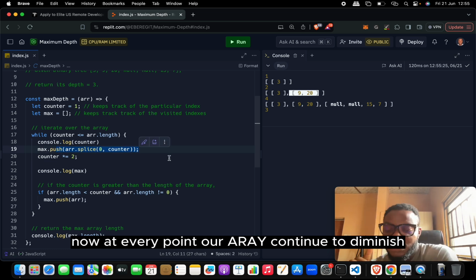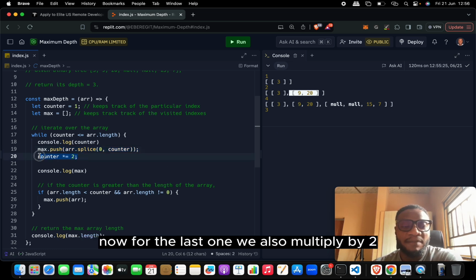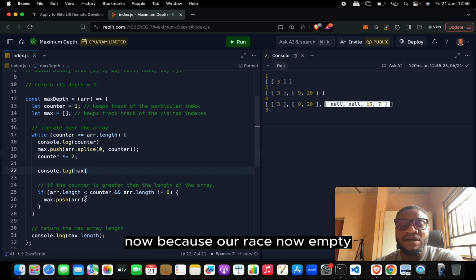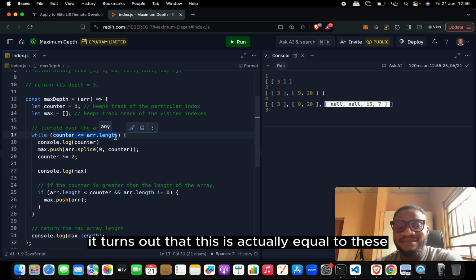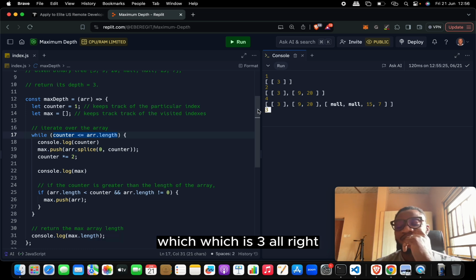Now at every point, our array continued to diminish. For the last one, we also multiply by 2, and then we picked the last 4. Now because our array is now empty, this will never turn true, so it comes here to try again. It turns out that this is actually equal to the array length, and so it terminates. And so we now get our final result here, which is 3.